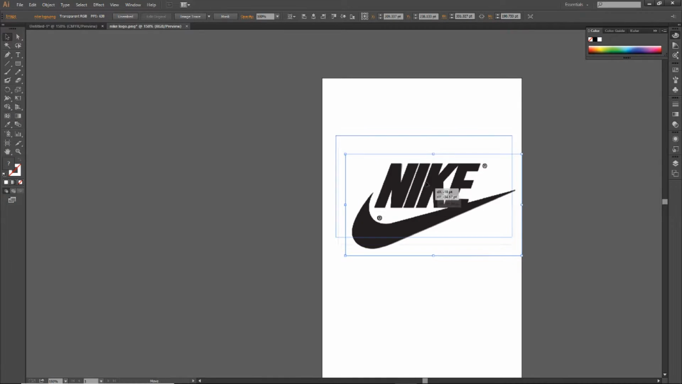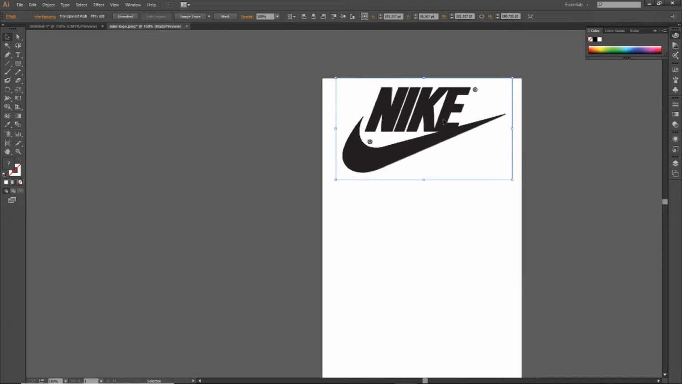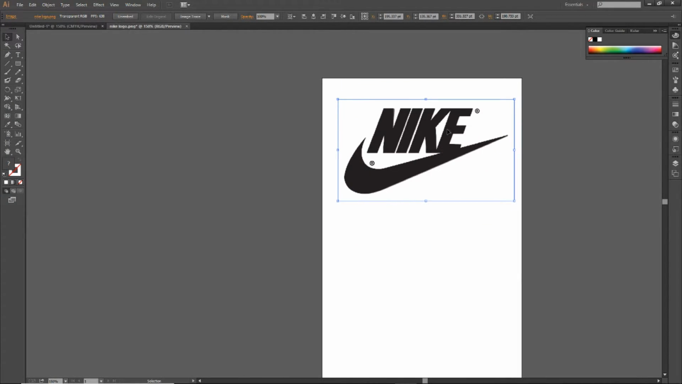I guess it's another step besides just copying and pasting it, but no one wants that black background when you're trying to have a transparent photo, especially when the Nike logo itself is black.